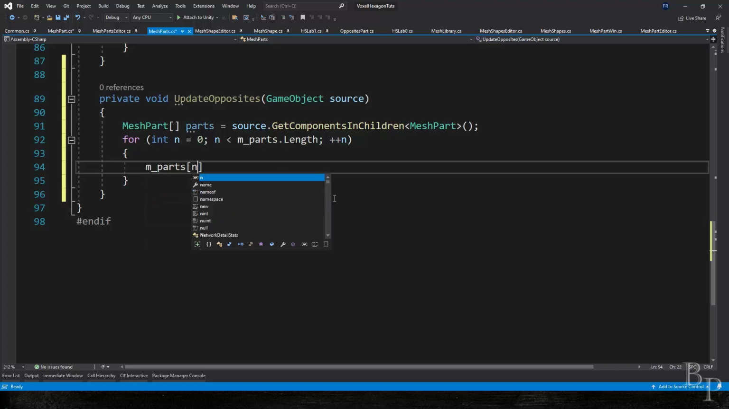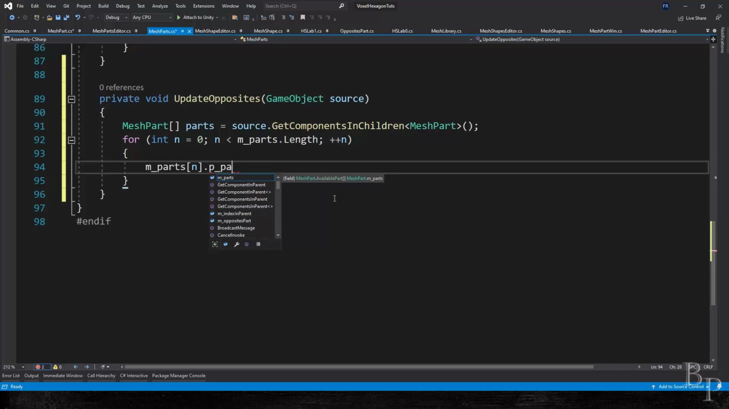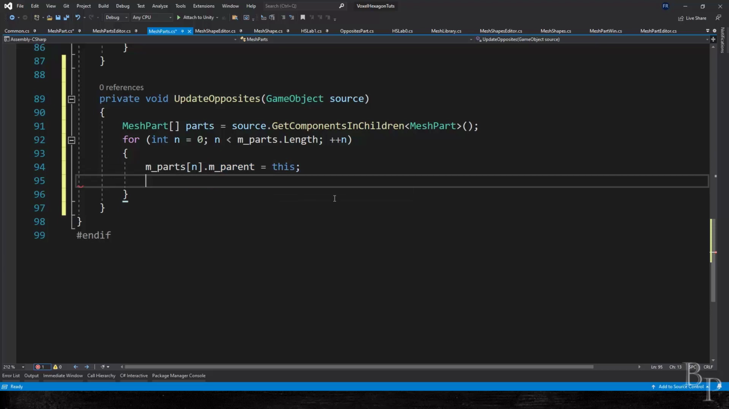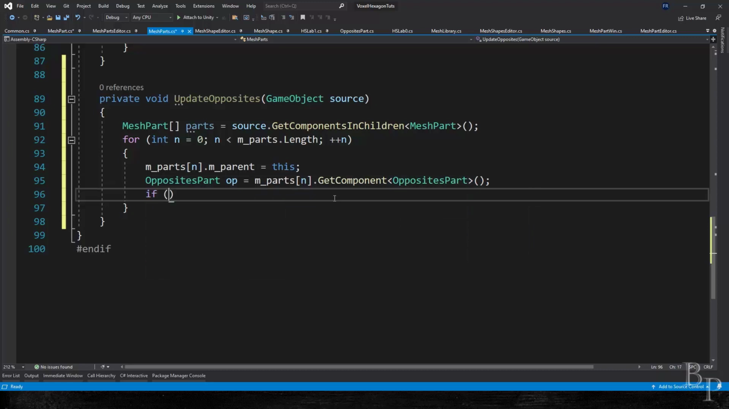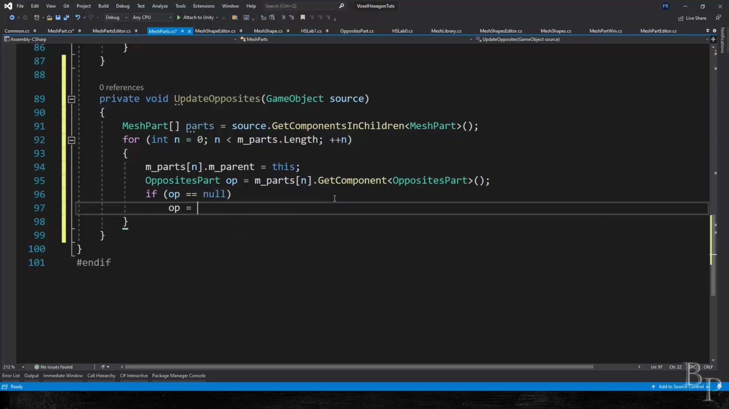And we need a part, an opposite. We need an entry in the opposite part for each shape. We'll go ahead and update the parent just in case we haven't already. Try to get the current opposite part if it's there. And if it's not there, we'll add it.